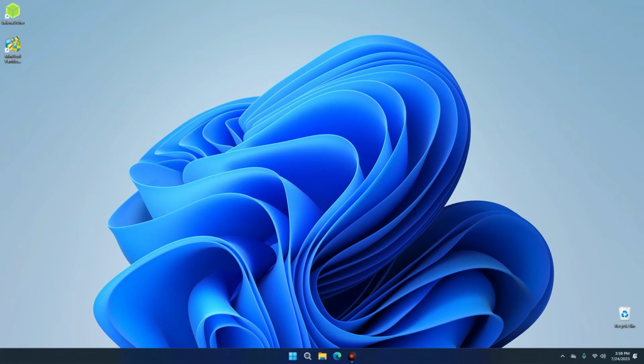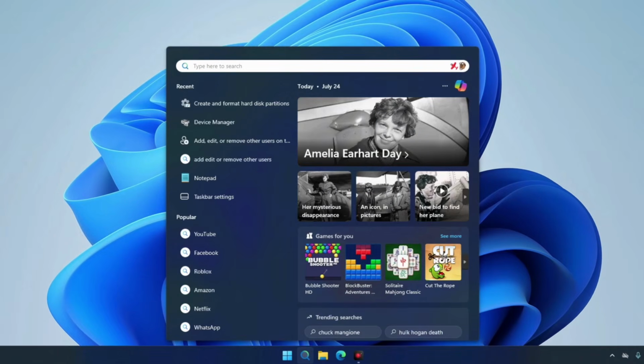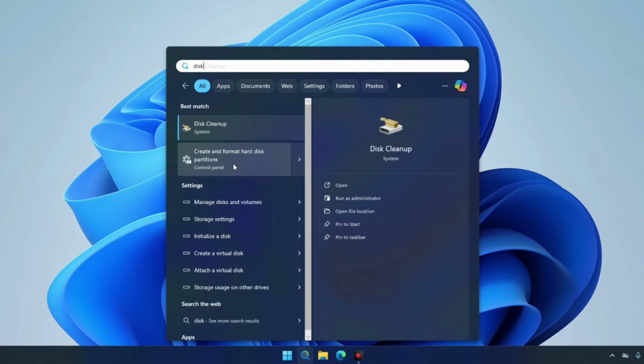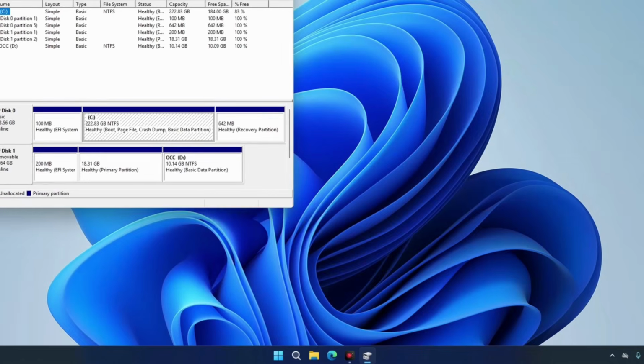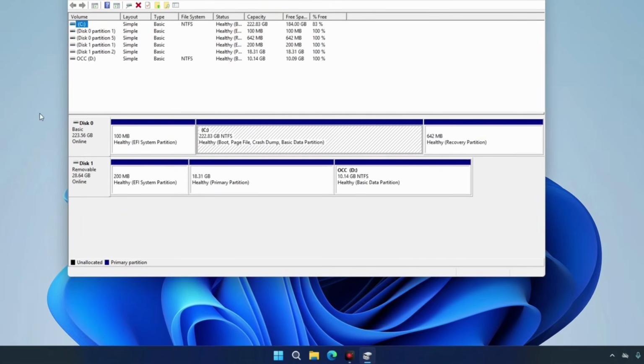Now we have to confirm the location we want to install macOS before we begin the installation. So head to your search bar and search for disk management. Now click on Create and Format Hard Disk Partitions. From here you can see the drives on my PC. In this case, I have just two drives. Disk 1 is my main drive and disk 2 is our removable flash drive. Now disk 1 is where we want to install macOS since we have just one drive.